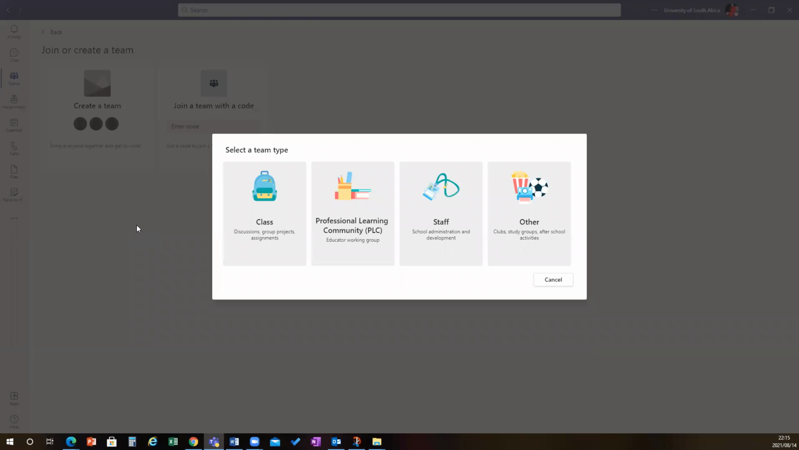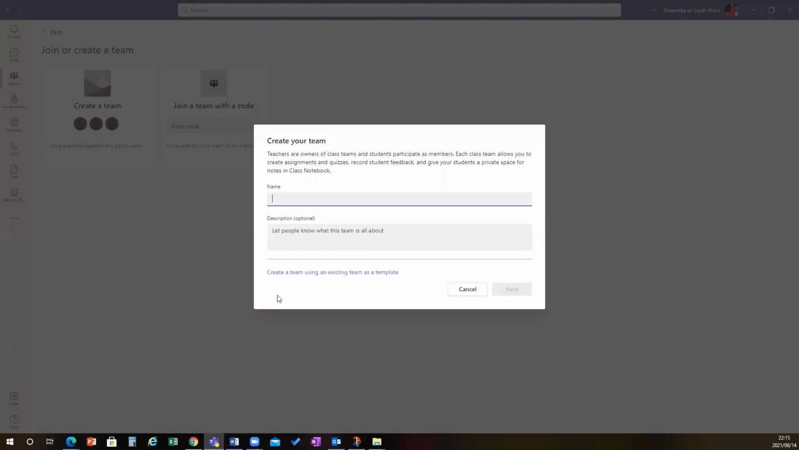After clicking on create, we get this page where we have to select from four different options. The first one is class, the next one is professional learning community, the next one is staff, and the other one is other. What are we creating here? We are creating a class. Then we select class. Then we need to give our class a name. Our Google class, we named it mathematics. Now this one, let's name it English. I suppose we have English teachers in this class.